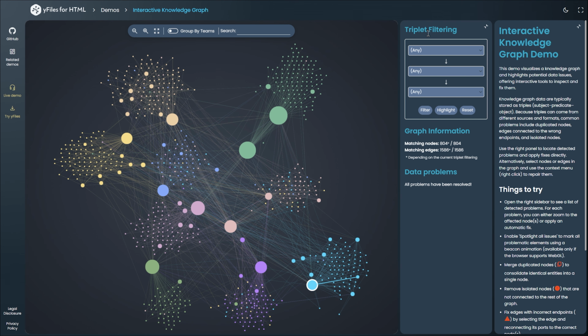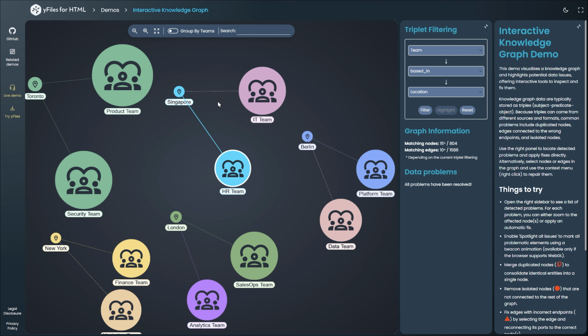We also have powerful triplet filtering. If I want to see specific subject-predicate-object relations, I can filter or fade out the rest of the graph. This allows for multi-layered exploration of even the densest data sets.